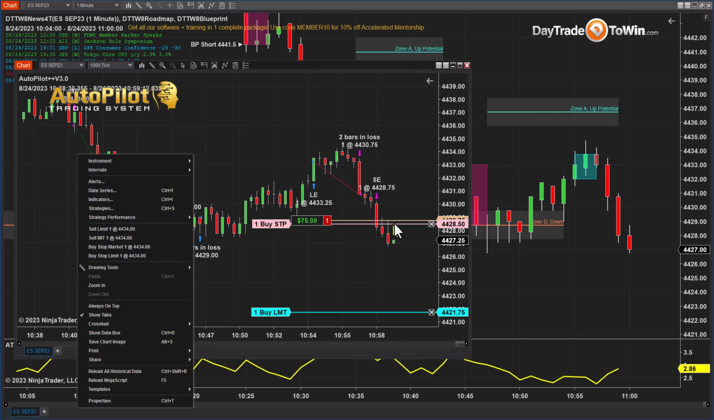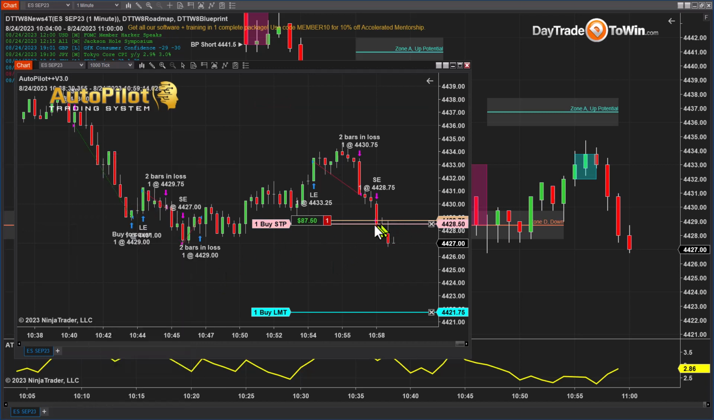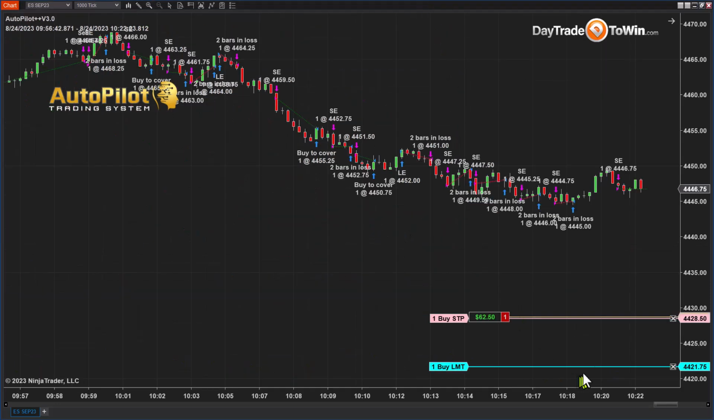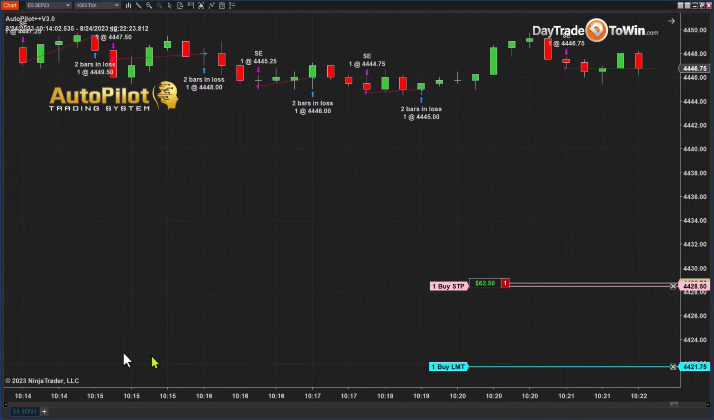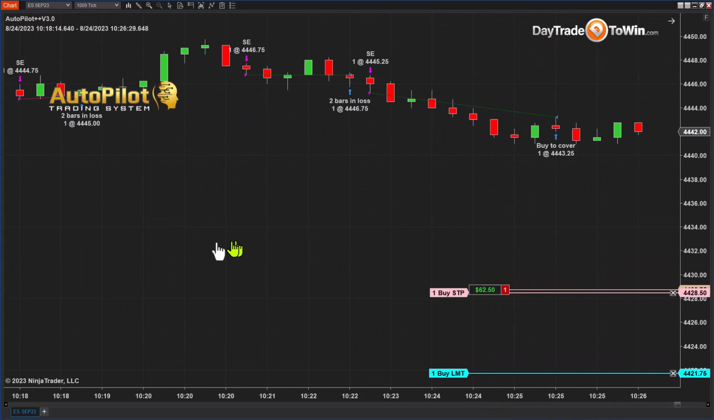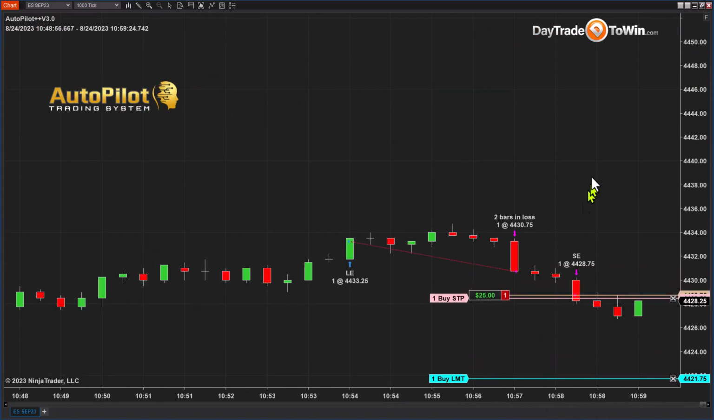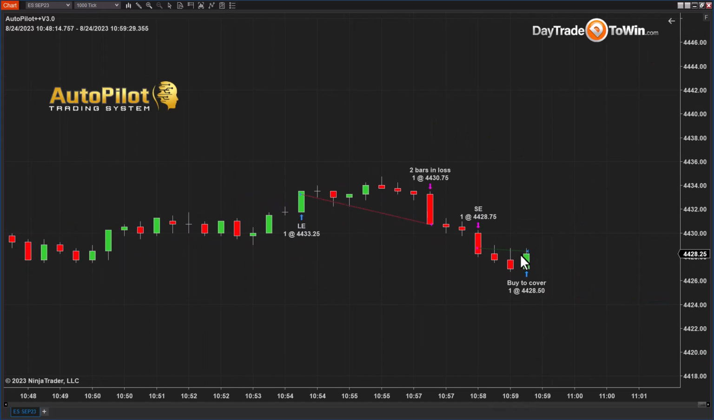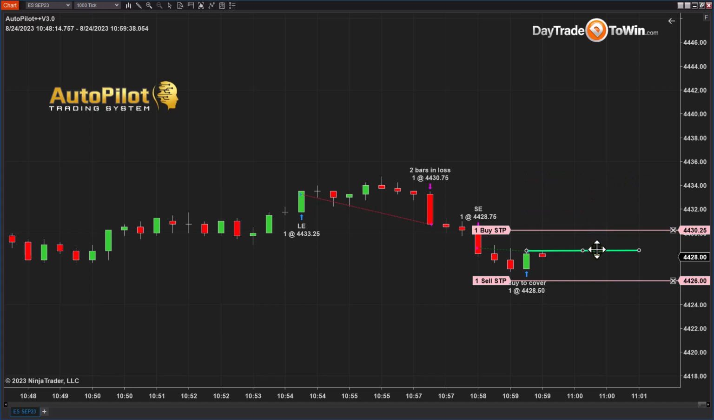Well, you see how that brought the... let me see if I can expand this out here a little bit like that. Do you see how order filled? I wanted to show you this live, but do you see how once the market went in your favor, it immediately moved your stop, which was submitted here, to break even, and then it began to trail it behind it.